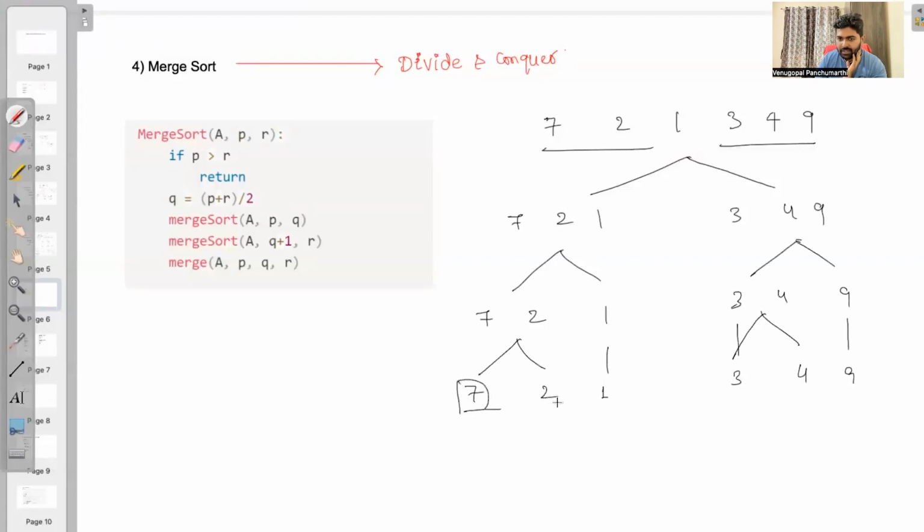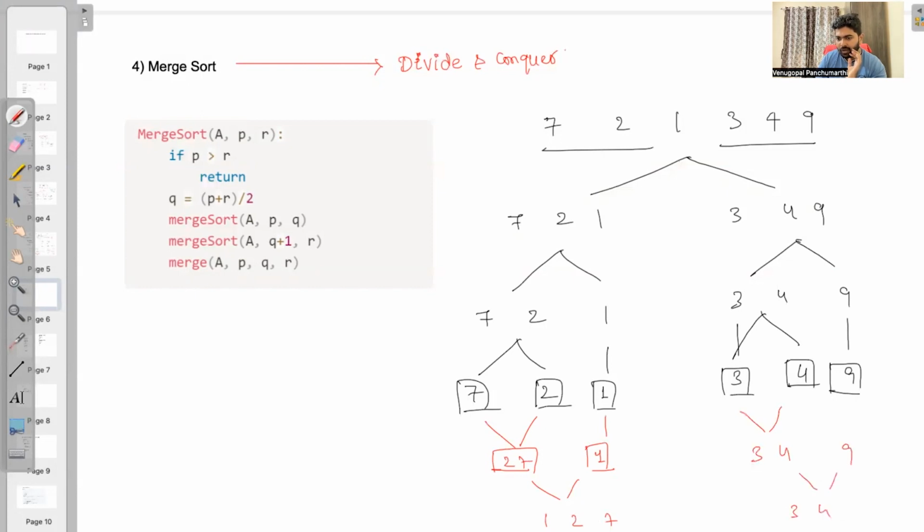Once this division was over, now we will apply merge procedure. So merge procedure, always input will be sorted array. Two sorted arrays will be given to the merge procedure and the merge will happen. So merge will happen here and there. Then we will get here 2, 7, and this will be 1. Now merge procedure will happen here. Then output will be 1, 2, 7. Similarly here also, this is 3, 4, 9, and merge procedure will happen 3, 4, 9. Finally merge procedure will happen here on the two sorted arrays. Okay, so you will be getting finally 1, 2, 3, 4, 7, 9. So final sorted array. So this is how the merge sort will work, friends.